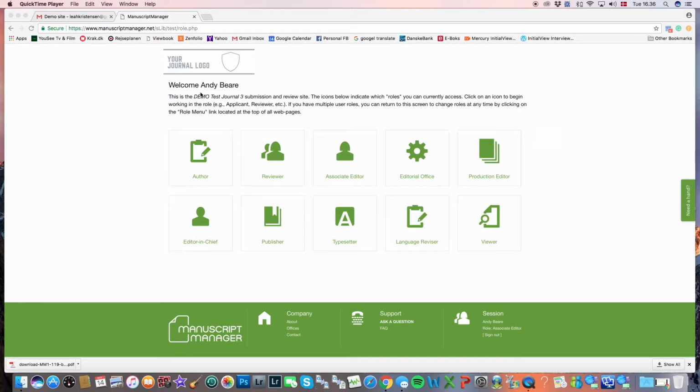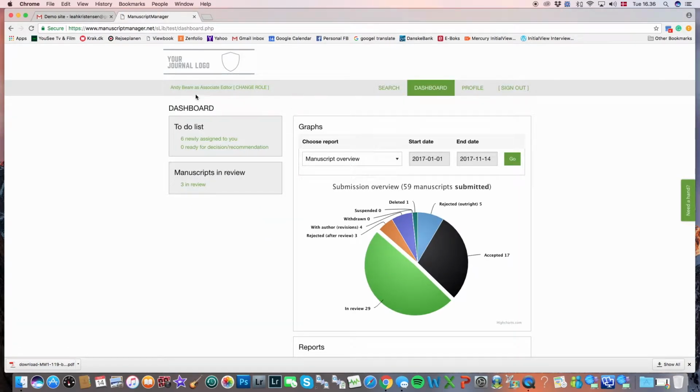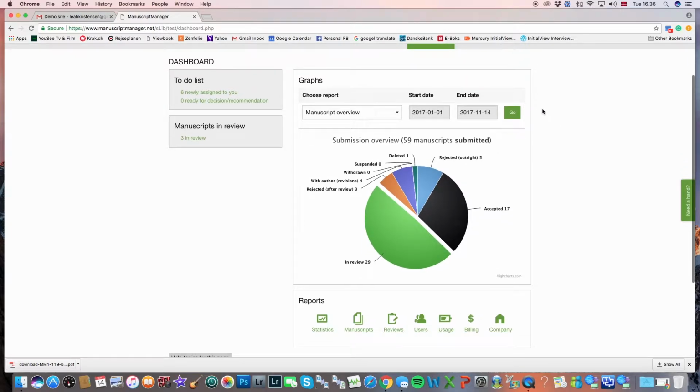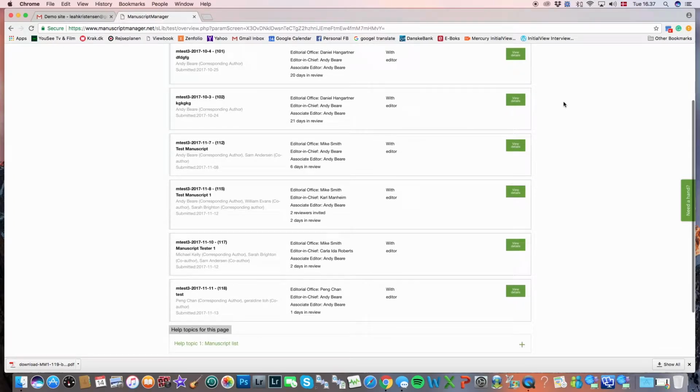Today I will be logging in as associate editor Andy Bear. I will click the icon and that will bring me right into Andy Bear, associate editor's dashboard. The dashboard is broken up into 4 sections with reports, graphs, manuscripts in review, and a to-do list. On the to-do list, you'll see the 6 manuscripts that have been newly assigned to this associate editor. I will click that list and get into a more detailed view of those manuscripts.